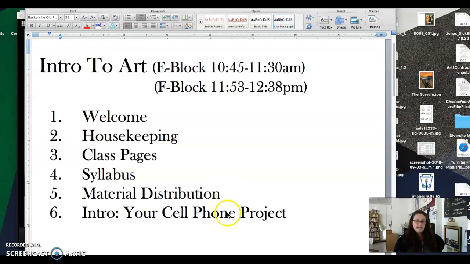But what I wanted to do today is introduce you to the first project. Now, our class is only 45 minutes long. So you figure between my intro and then cleanup, we probably have a little over half an hour of work time. So for the quarter, we're going to have a variety of projects. This project is actually going to be due on Friday, and it's called Your Cell Phone.